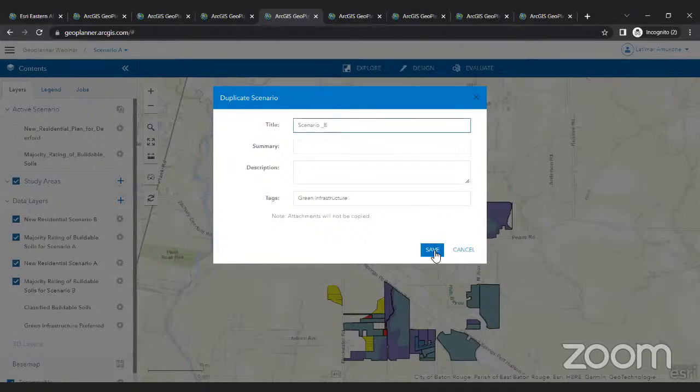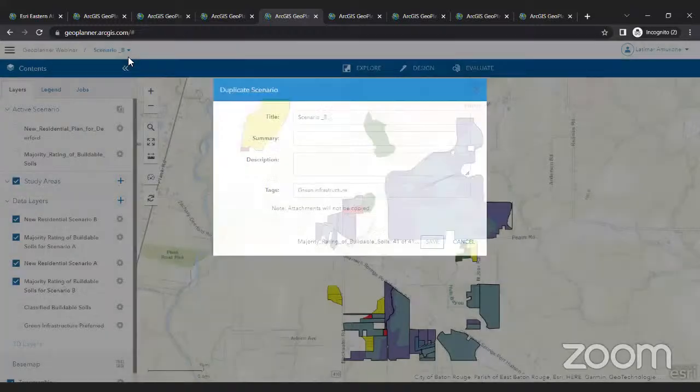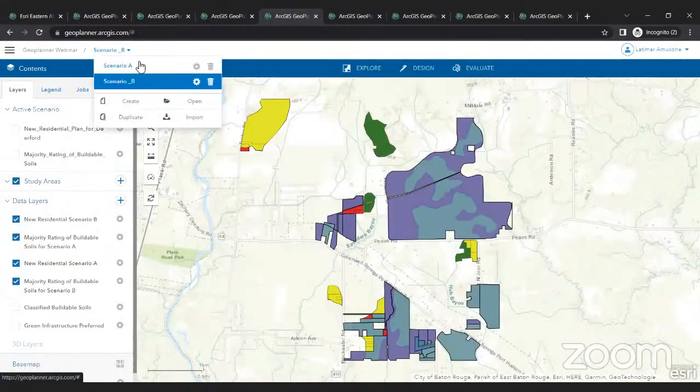Once we do that, our scenario is going to be updated into the plan, and you are going to see that the tab here has changed to scenario B. So this is now updated. We have two scenarios, scenario A and scenario B. Now we'll go ahead and import and modify scenario B by importing features.